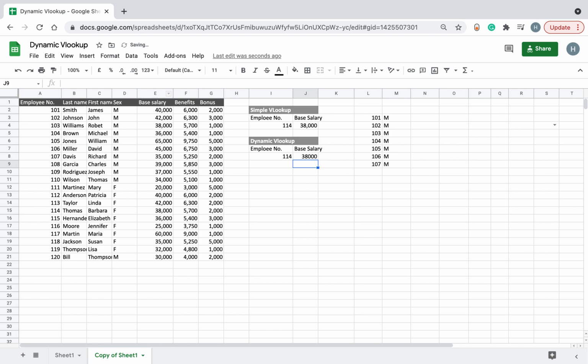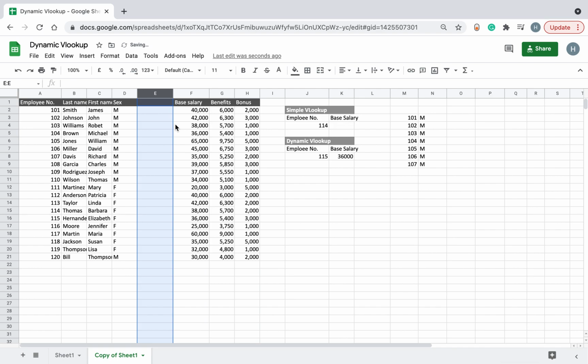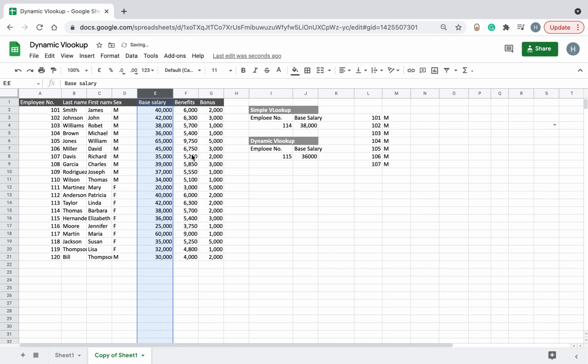So this is 38,000. So now let's say I need to search for 105. We got the base salary as 36,000. And let's say I add another column over here. You see the base salary over here resulted in an empty cell, but over here we still got the 36,000, because when we add a column, the column E shifts to F. So the formula's 5 didn't change because it's a number, but the range changed because it's a basic range. So let me just delete this column again.